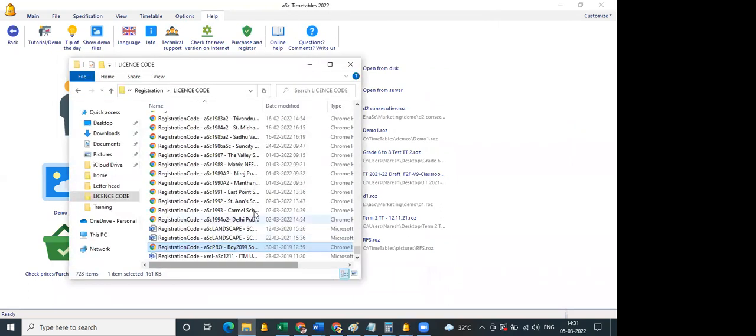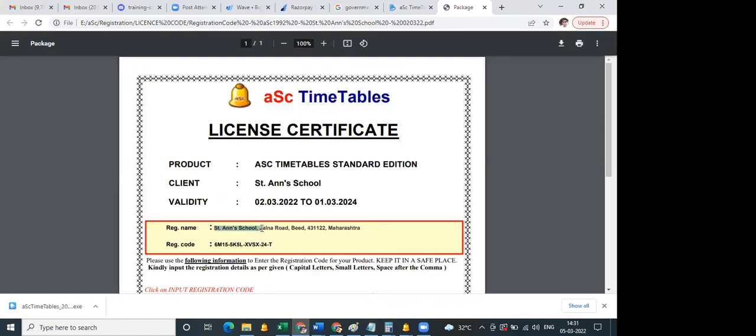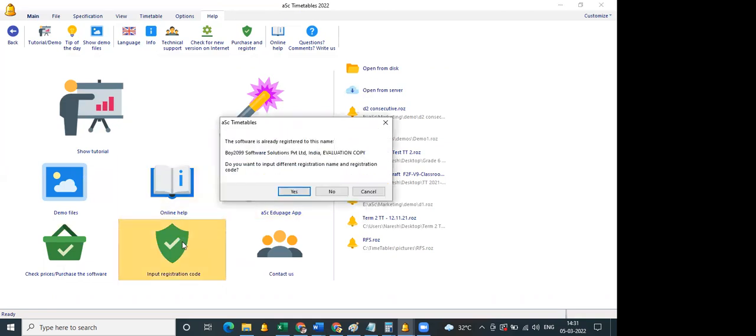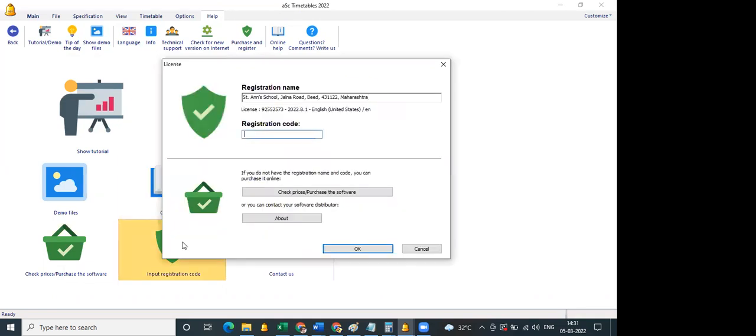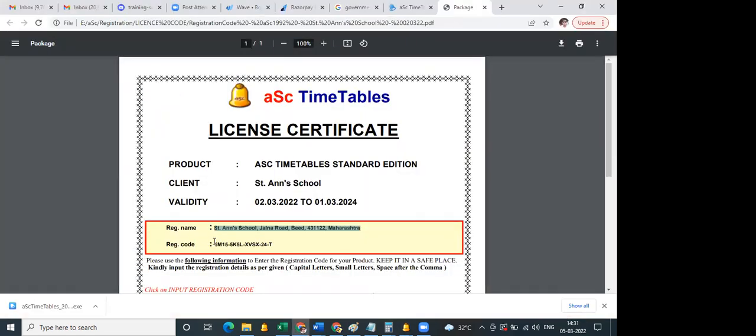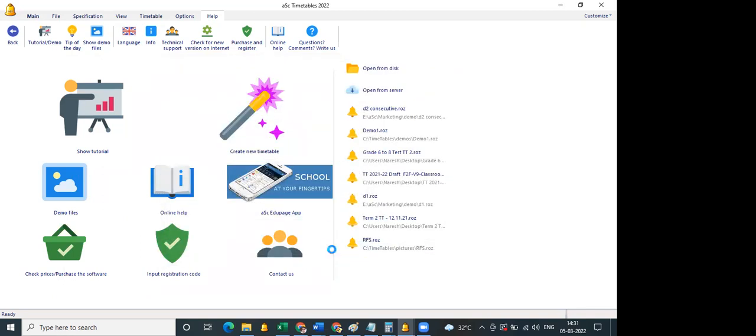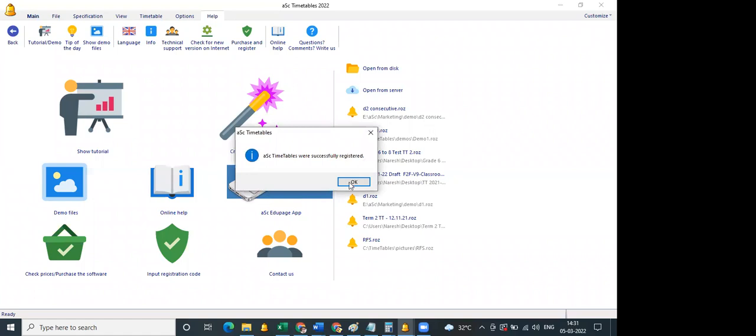So you have to copy paste like this, your registration name is there, Saint Anne's School. So you just copy paste it in the software. Here, in the registration name, you copy it. So now activating the software. Okay, I have done this.